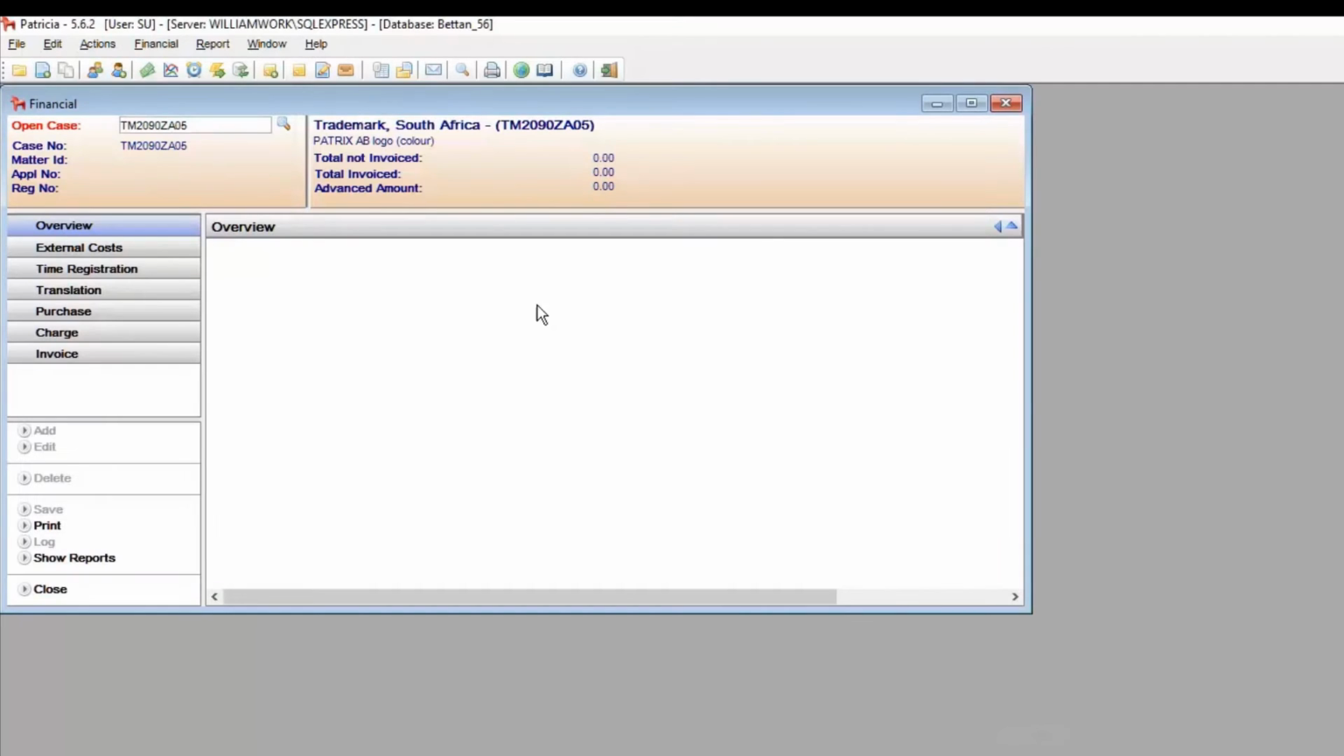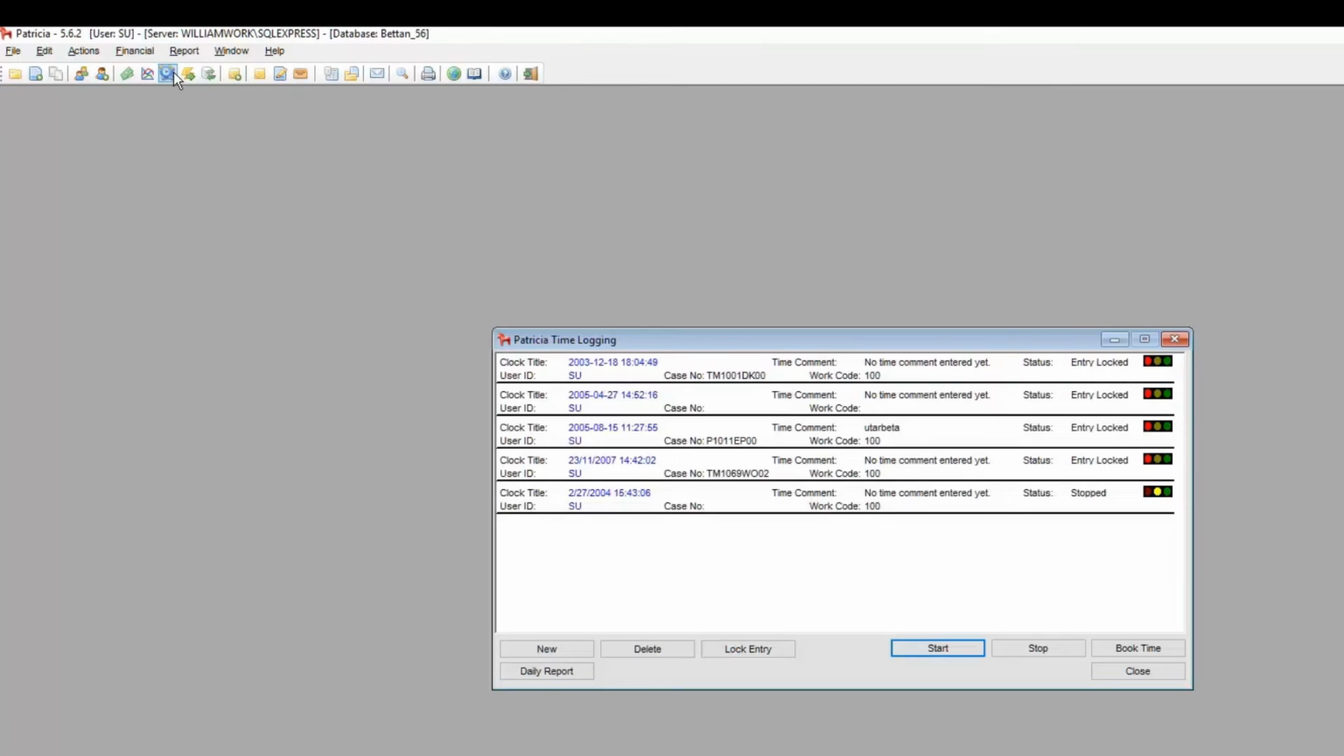The Financial button opens up the Finance module of Patricia. In this area you can view key financial-related information. The Time Login button is where you can log your time spent working on certain cases.